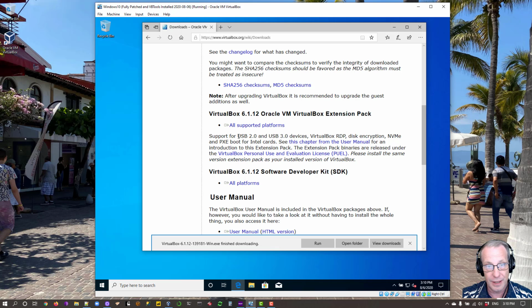As you can see, if you want to get USB 2 or USB 3 support, if you want to have a remote desktop protocol, if you want to be able to encrypt the drives that you make with VirtualBox. In other words, if you want to encrypt that operating system using VirtualBox, and NVMe and PXE boot for Intel. PXE and NVMe are special features that not all things need. But that disk encryption, I could see where someone might need it.